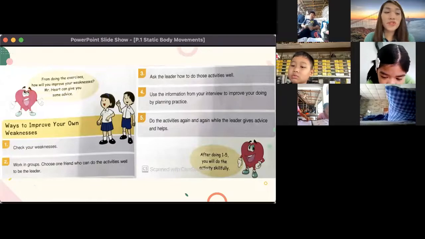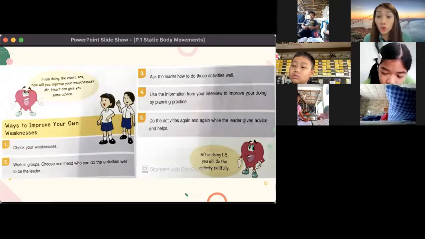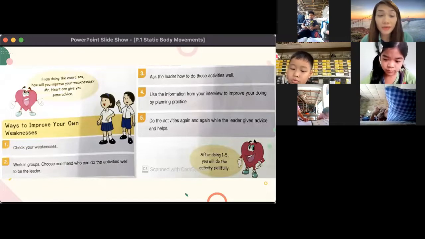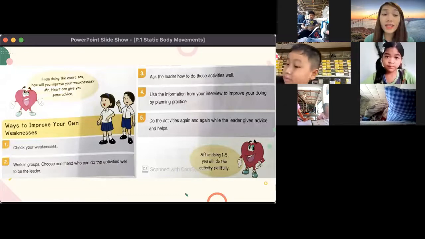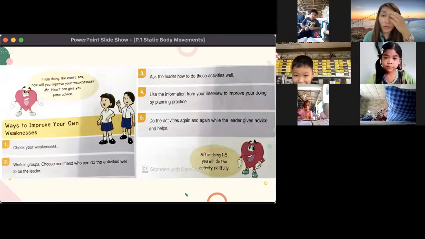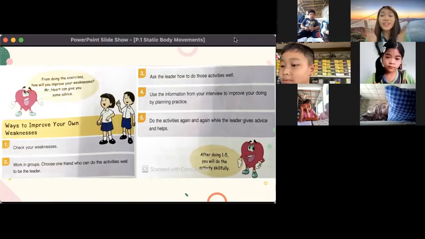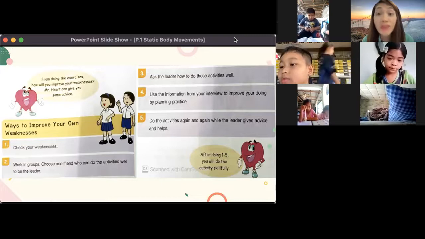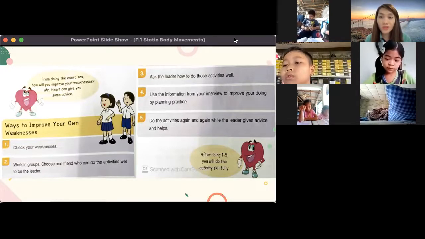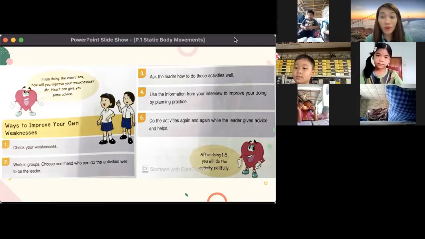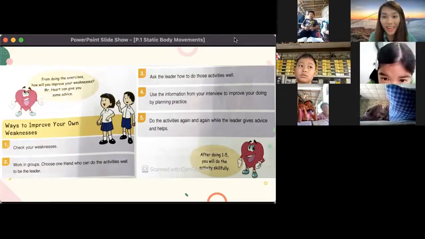Okay, very good. Now, number 2 is to work in groups. When we say group, you will work with 2 or more people, 2 or more students, okay? Collaborative. Now, choose one friend that can do the activities well to be a leader. When we are working in groups, a group should have a leader, and that leader should know how to do the activities well, so that the leader can guide you. That is one way of turning your weakness into a strength. You should follow the one who knows it, and he will be able to teach everyone, so you will be able to improve your weakness, okay?